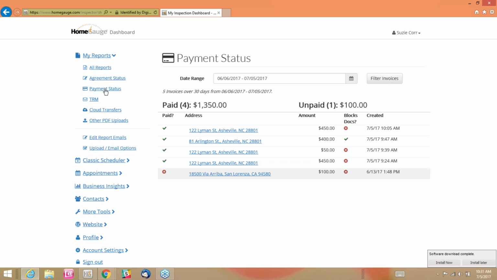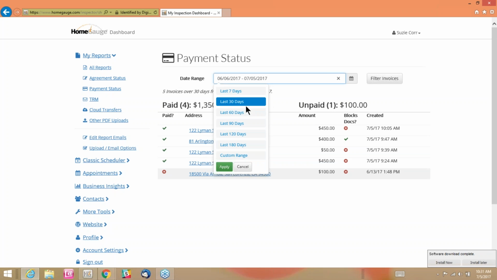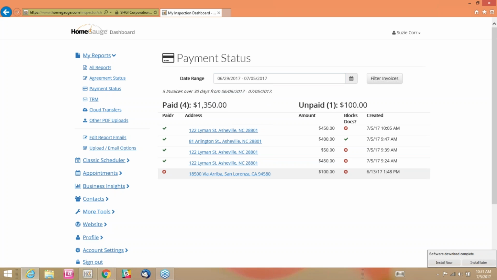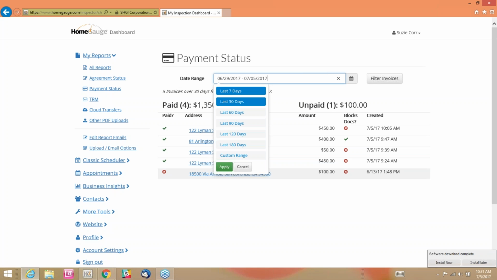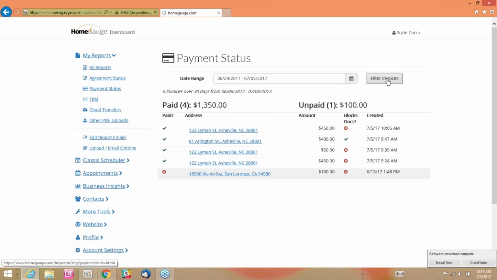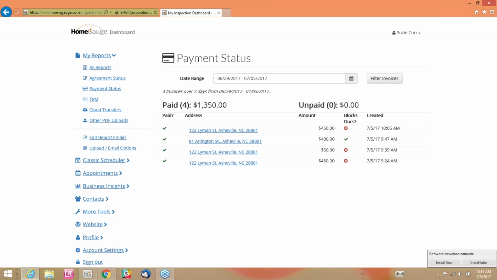So when you click on payment status, you can go up here to date range, and you can actually put in a custom amount, or you can go, last 7 days, last 30 days, 60, 120, or custom date range. You can also click here to filter invoices as well.